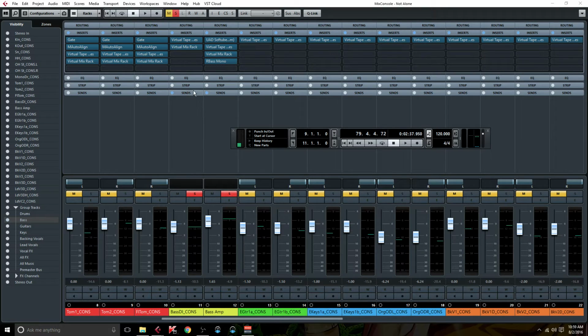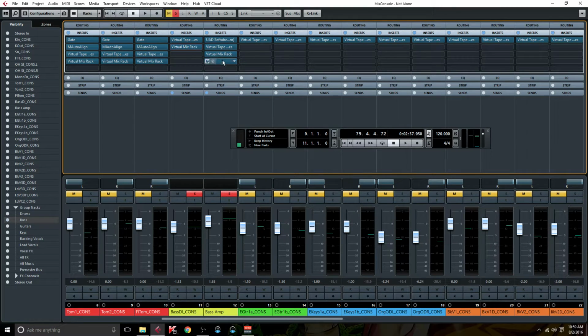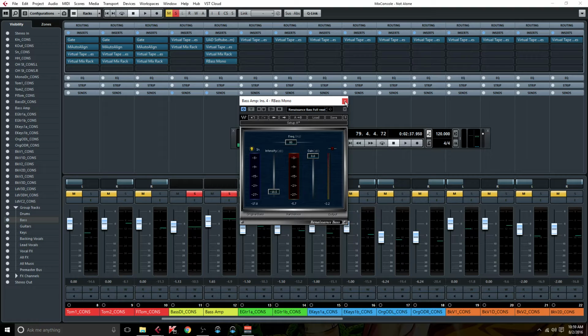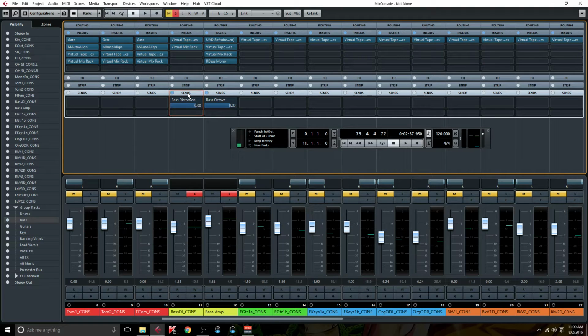So yes, just a recap on everything. As usual, virtual tape, some console emulation, compression, EQ. I always use R-Bass because that fattens it up just a little bit. Just use a little bit of it. Mixing is about subtlety. And then whichever one is the higher of the two, I will use some distortion on it. Whichever one's the lowest of the two, sometimes I'll use an octaver.